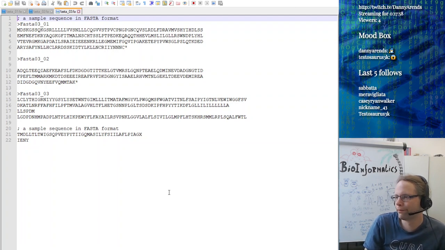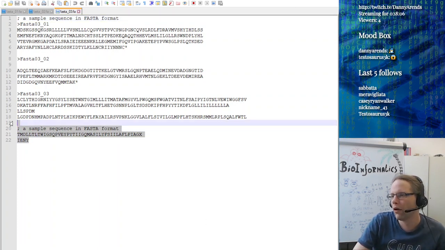I think it's fine as well. I don't see anything which is obviously wrong with it. It looks a little bit weird here, right? Like in this part of the file. But this is perfectly allowed, right? Because the sequence just continues here, right?